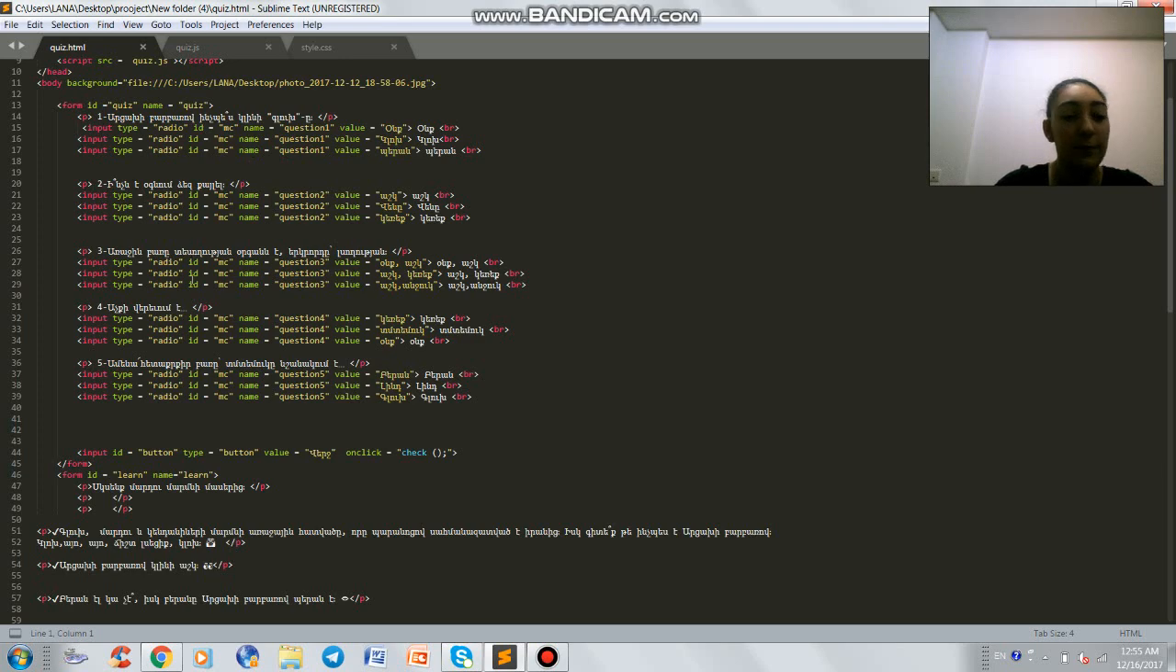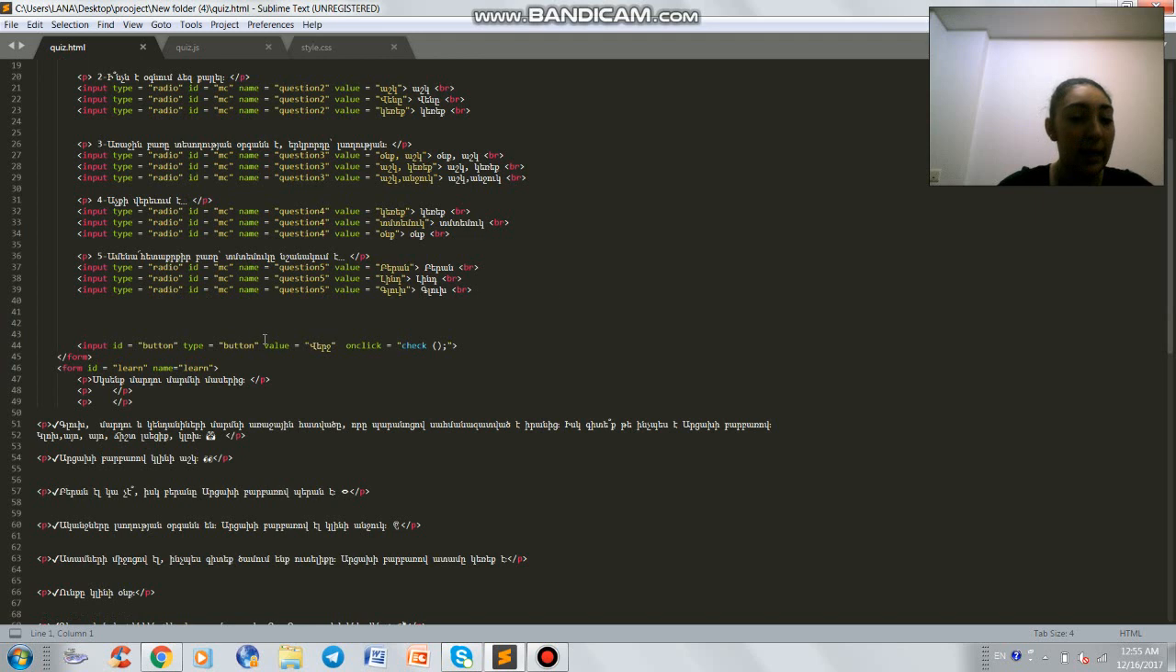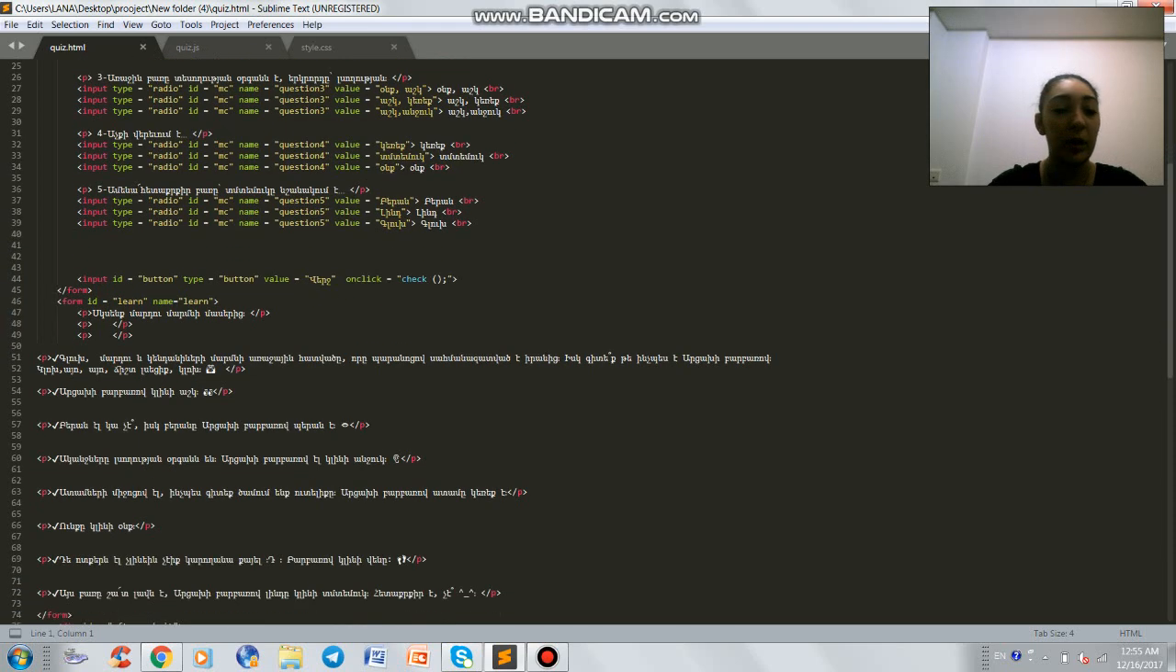I did the same for other questions, and after that I just put an input whose type is a button. I gave it a value "veg", which means you're ready to submit and you have answered all the questions. And here I said when you click on the button, on click, it goes in the check function, which I'll explain in the JavaScript file.